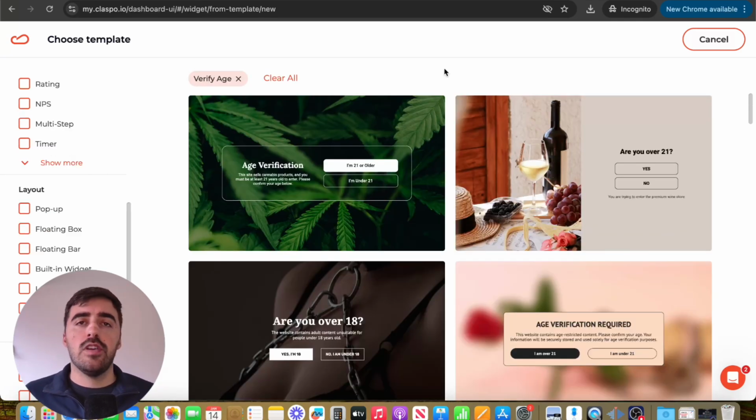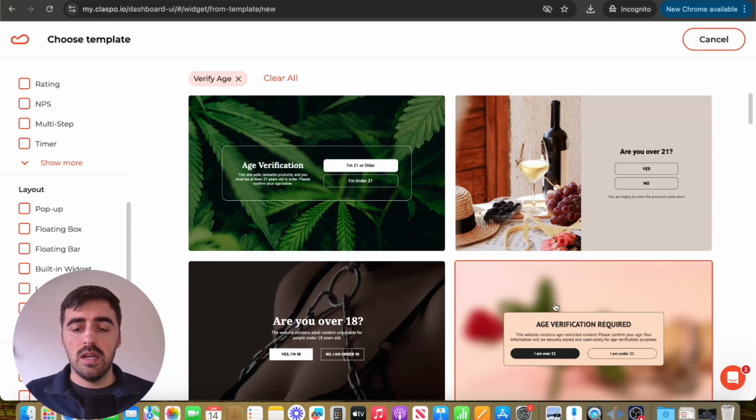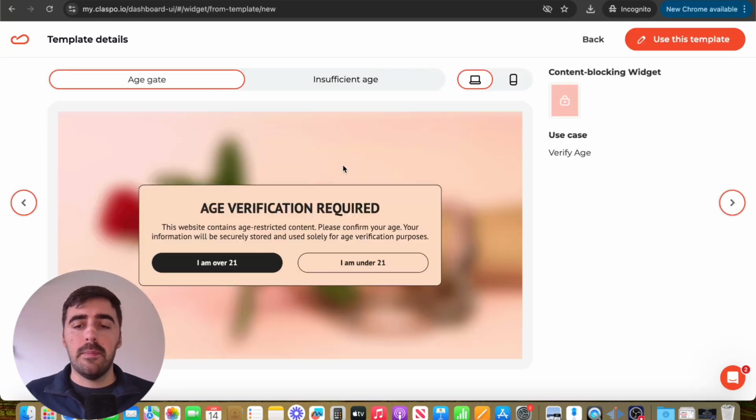And here are all the different age verification templates that we can choose from. In my particular case, I'm going to go for this one down here because it looks the closest to what I'm looking for. So I'm going to click on it to select it. And this is what it looks like by default.